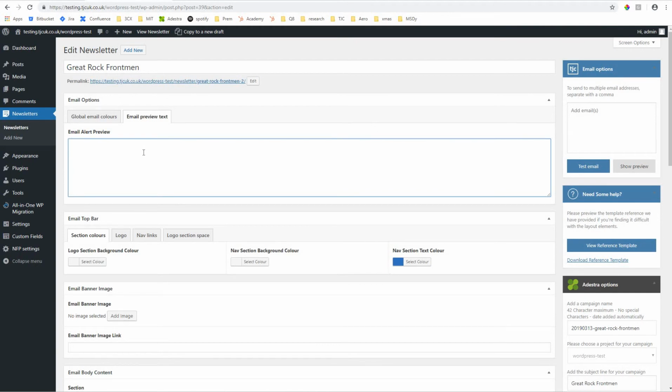You can set excerpt lengths. You've got a huge number of layouts you can create. They all scale perfectly for mobile and great results in all email clients. So that's pretty much it.